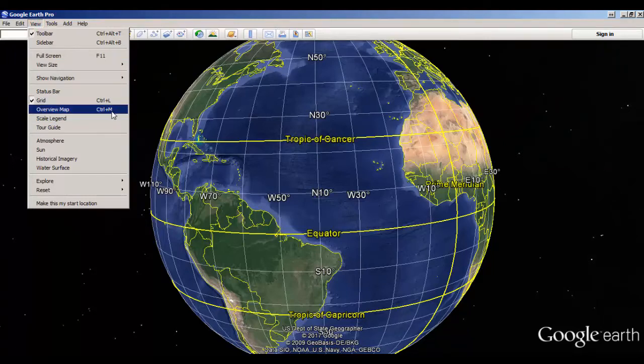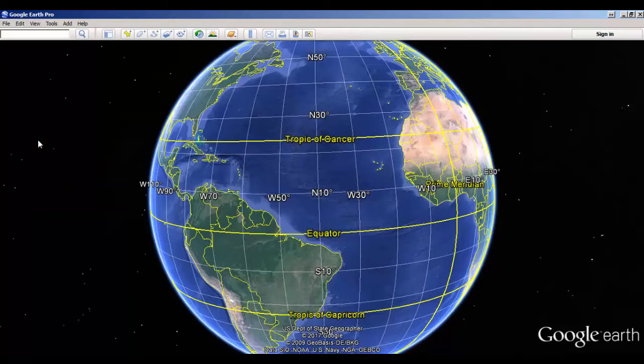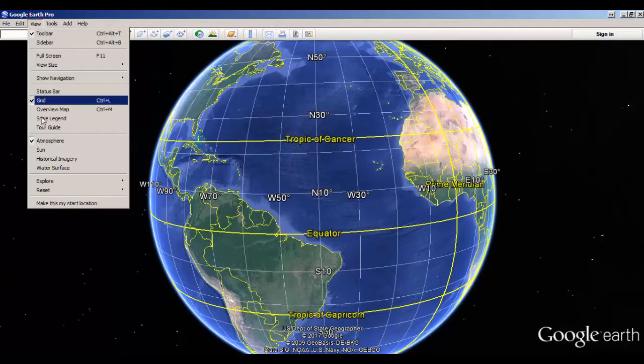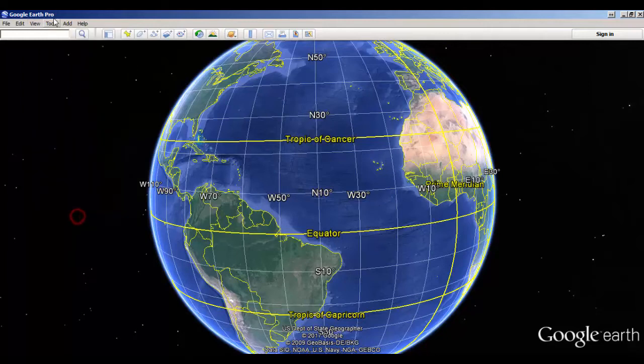The overview map, probably we don't want it. Scale, legend, we don't need it. The tour guide, which is what I showed you here. When I click on atmosphere, it just makes it brighter, so you might want to leave that on. Sun, probably we don't need it. Historical imagery, no. And water surface, even less. Explore, you can go here to different points of view. And finally, you can make this my start location. But how are we going to work with this?